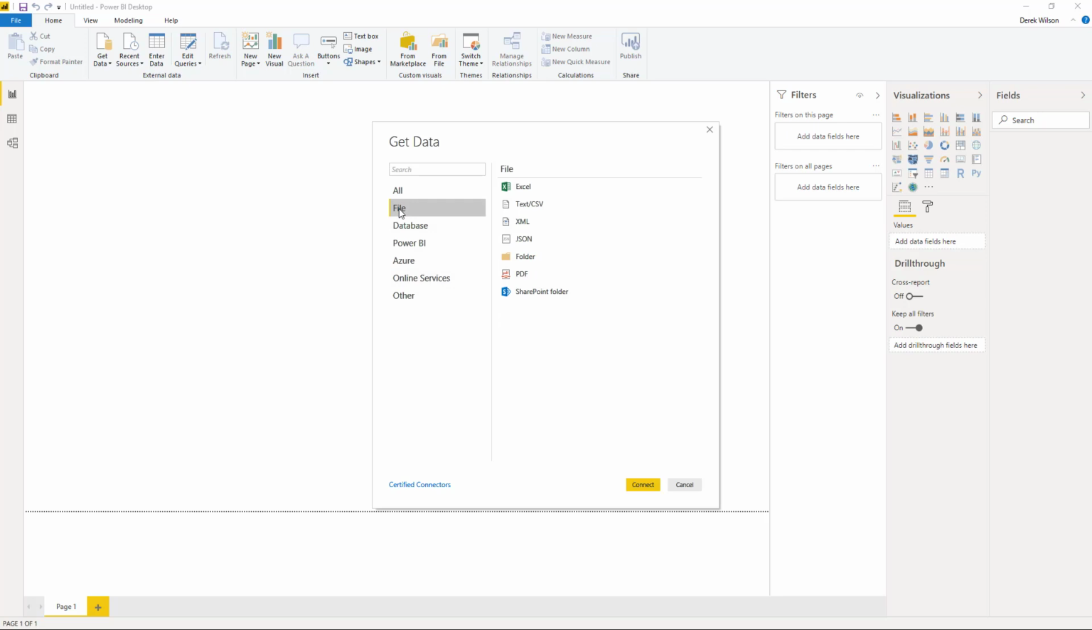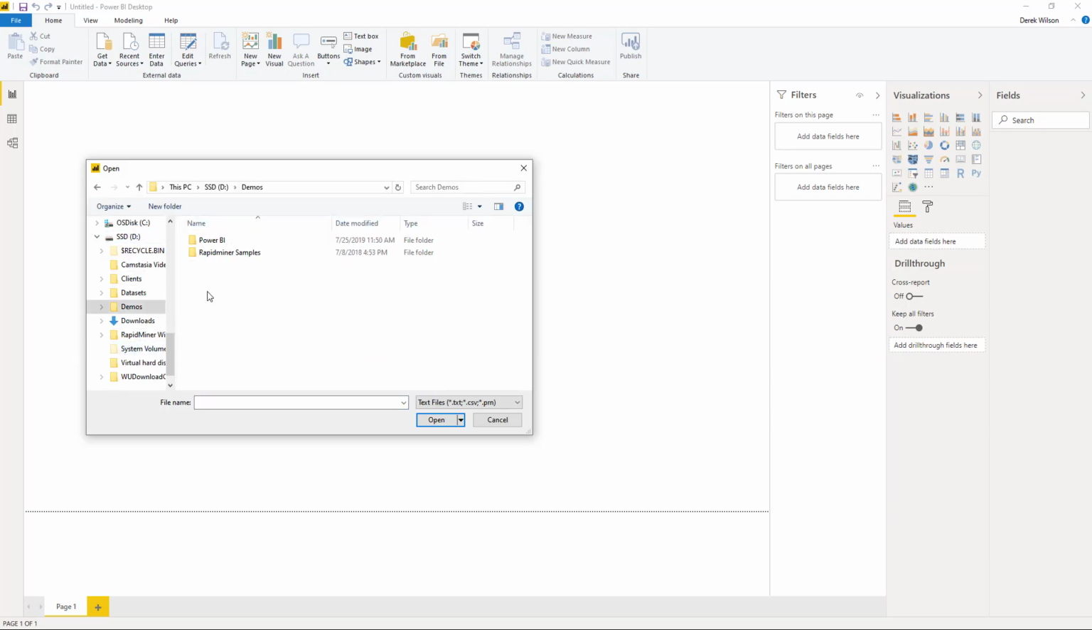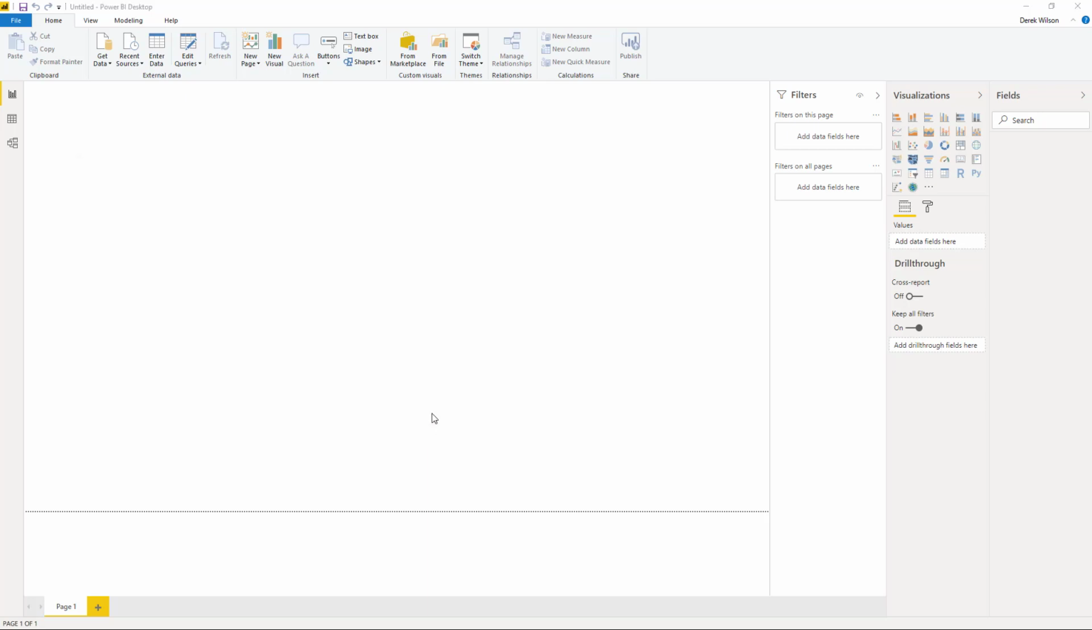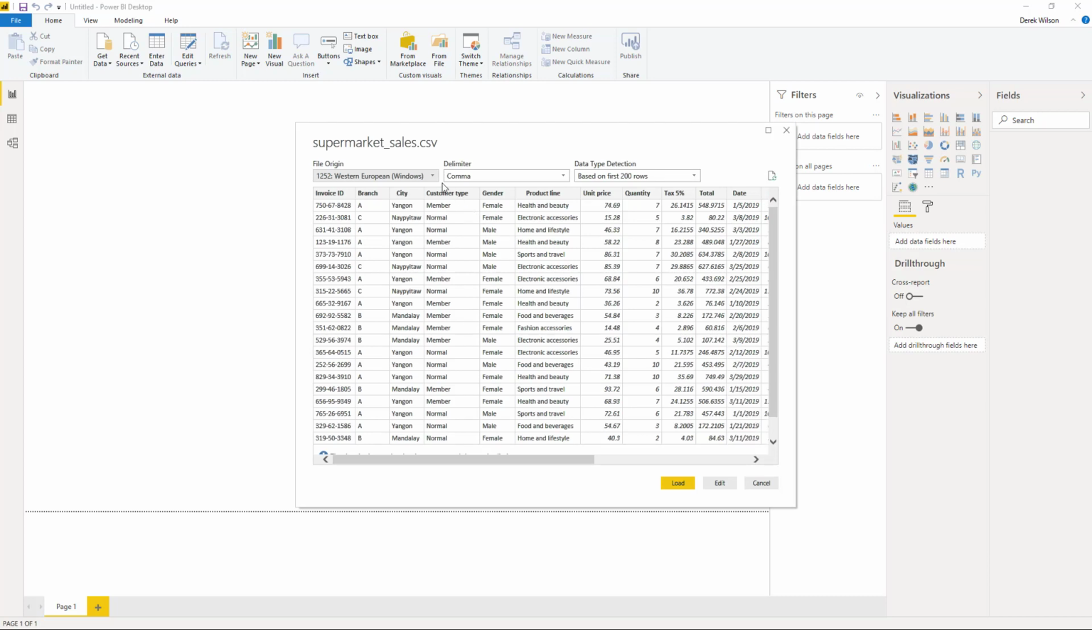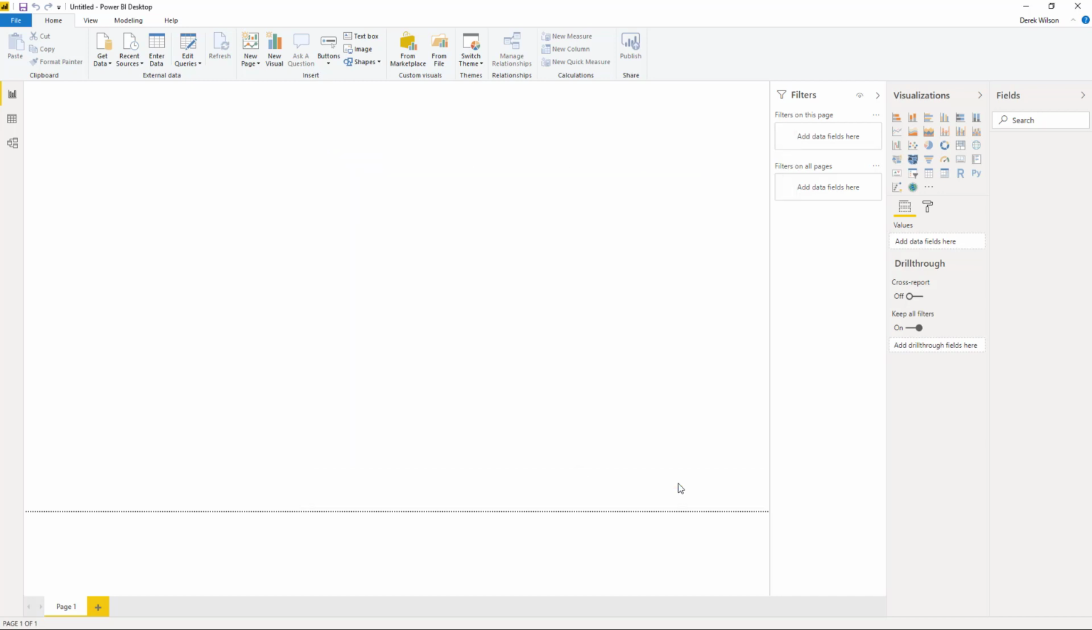For our supermarket sales report, all of my data is in a CSV file. So I'm going to use text CSV, hit connect, and then go to the location that I have that on my desktop, supermarket sales CSV, hit open. It's going to connect to that spreadsheet, pull it up, and give me an option to show everything that I can see, all of the data that's out there, my delimiter. I'm happy with this at this point, so I'm just going to hit load.